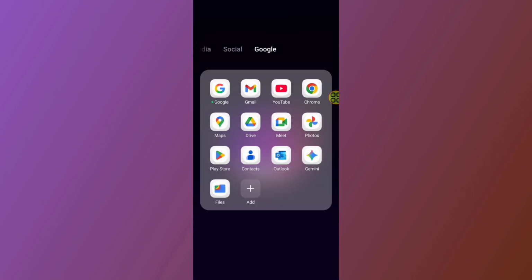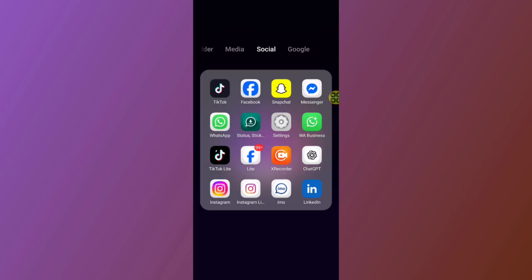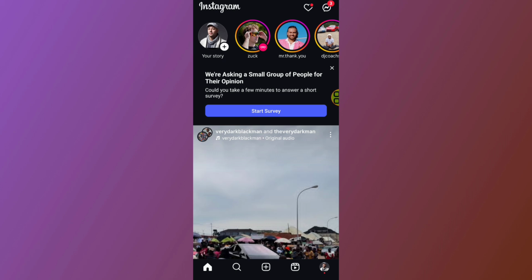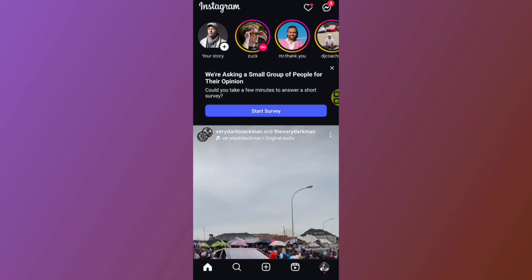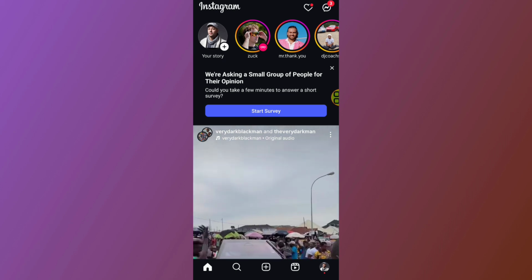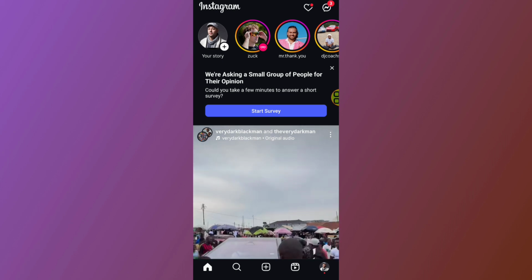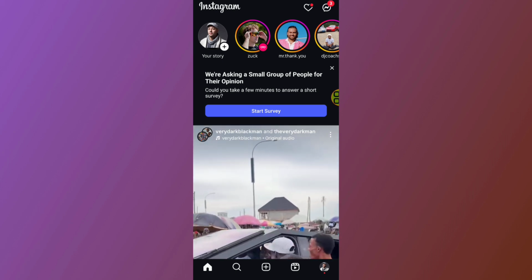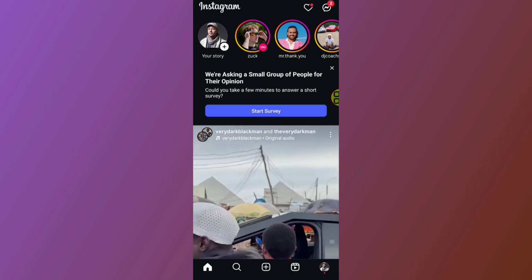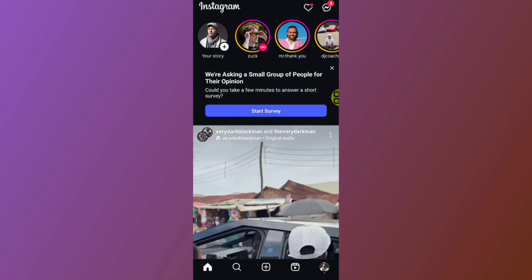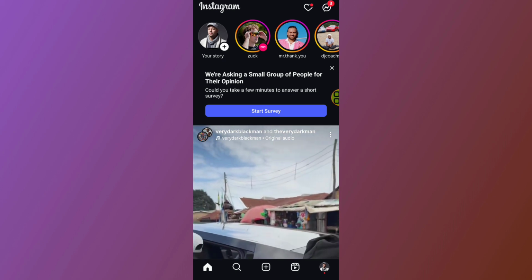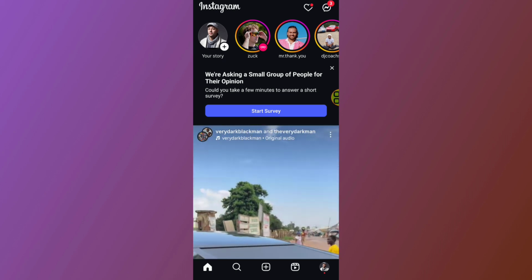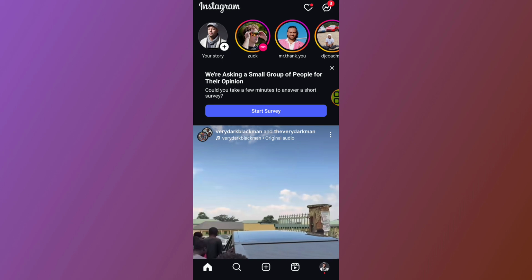Method number four, all you have to do now is go ahead and open up your Instagram. Sometimes if you like, follow, or post too much in a short time, Instagram may temporarily block features like sharing or some other features in your account. This usually lasts 24 to 48 hours, so waiting can solve this problem. All you have to do is just wait for 24 hours or 48 hours. From there, Instagram will lift the restriction from your account.